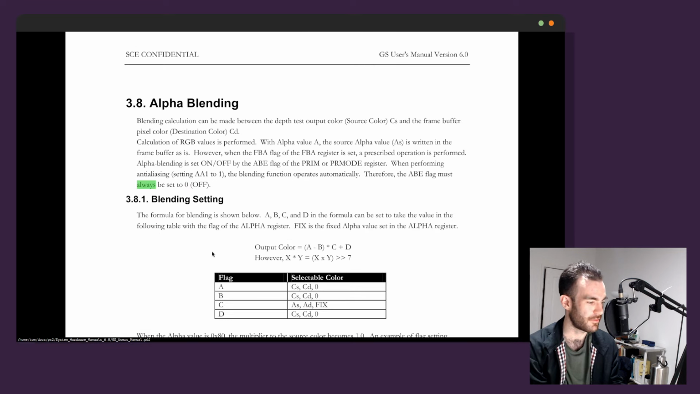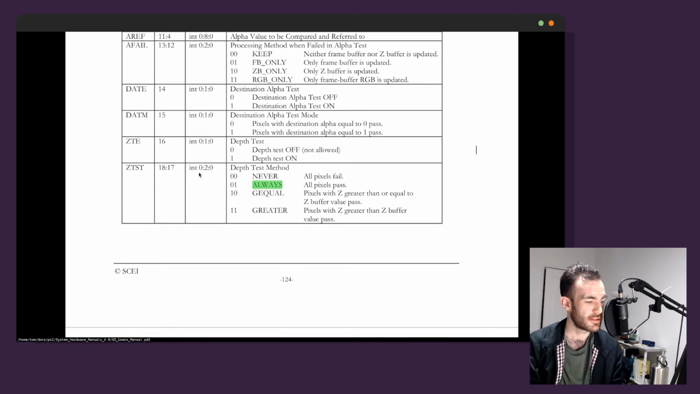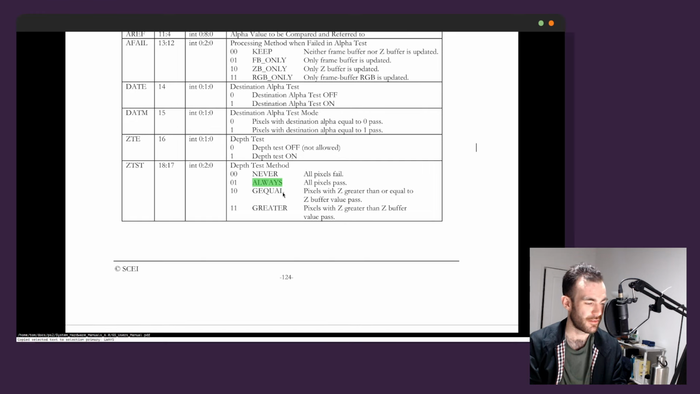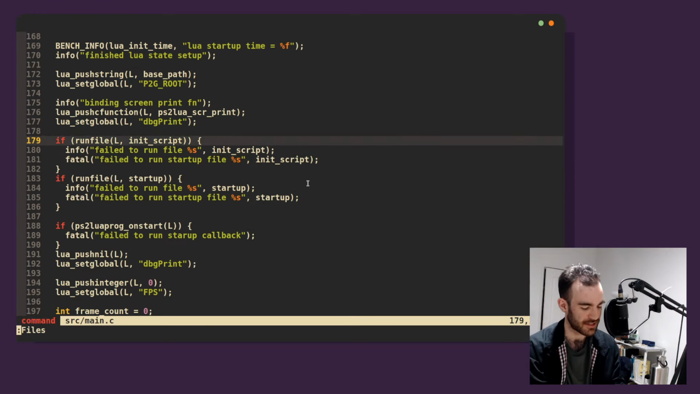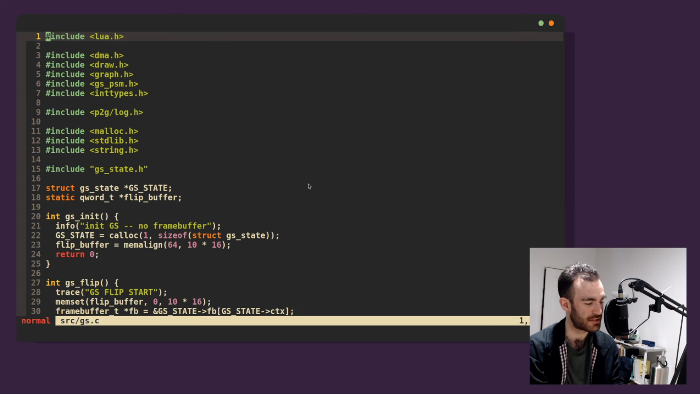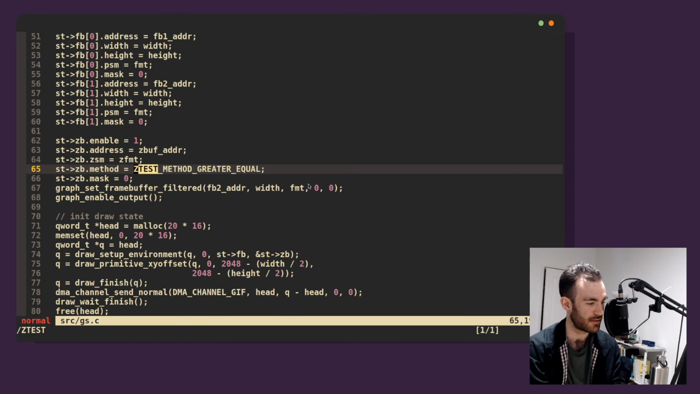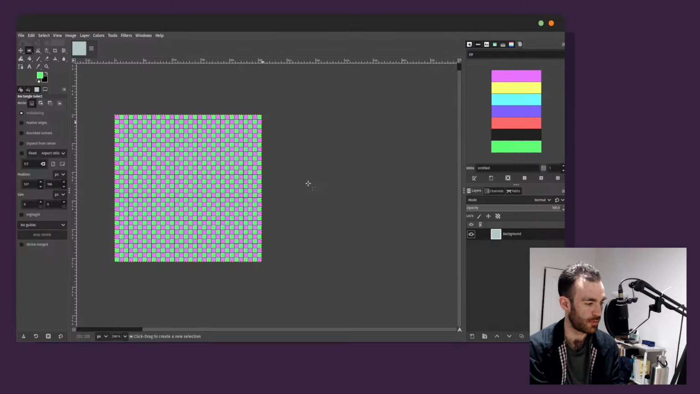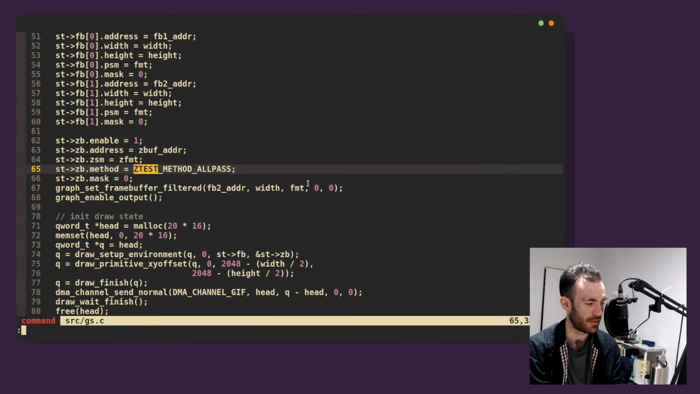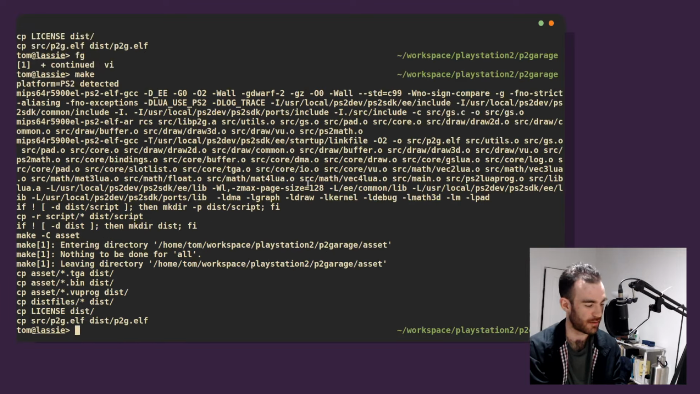Where is it defined? Always. This is alpha test, Z test 1, and we have it set to equal. I think I have to change this at a library level. Please excuse this jank. Z test. I think it's all pass. We need to also all pass. Okay. This is very jank, but that's okay.